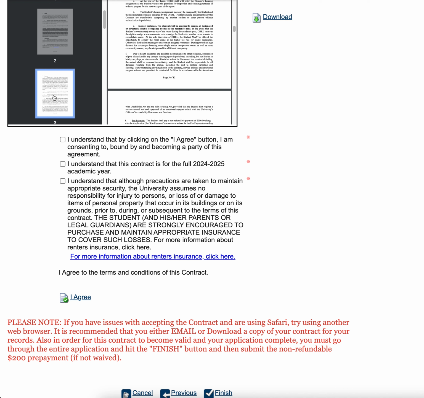So after you have fully read this contract and understand it to its fullness, you're going to hit the 3 buttons below. One, that you understand that you are consenting and bound by becoming a party of this agreement. Okay? Yes. I understand that this contract is for the full academic year. Yes. So you are applying for not only fall semester, but also spring semester. So the full academic year, this is that contract.